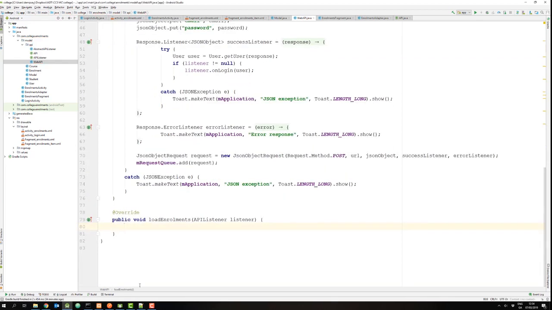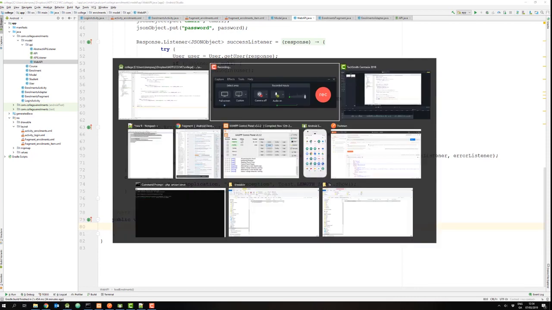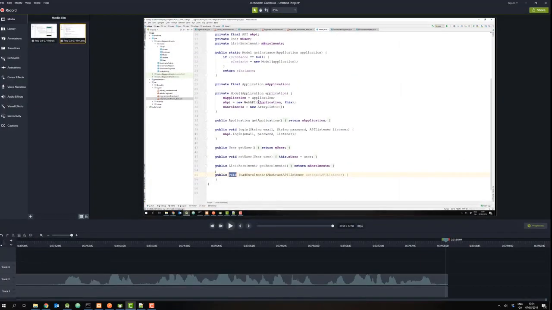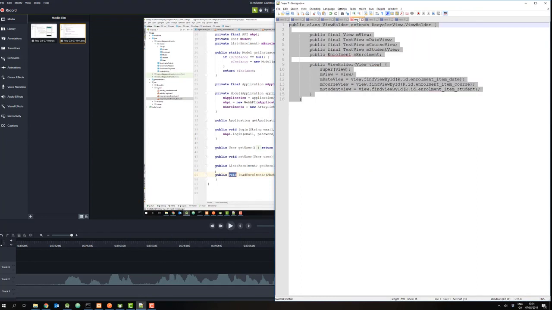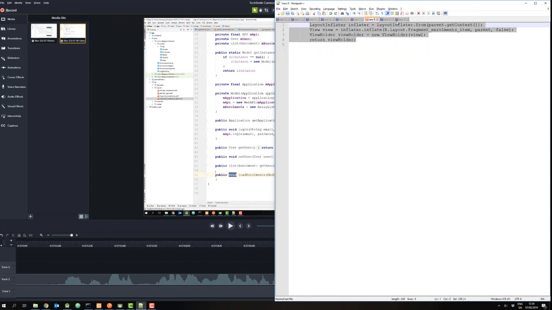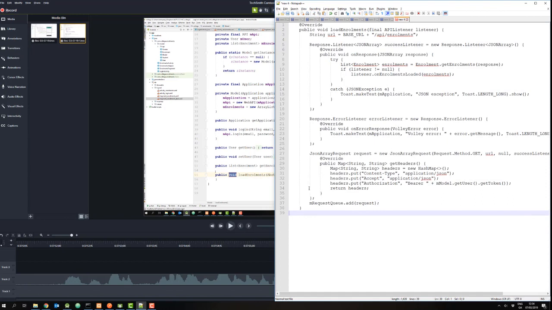Okay, so now I've got this empty method down here in my web API, and I need to add some code into this. So again, I'm just going to paste some code in here to save me typing it all out. This is the code I need.